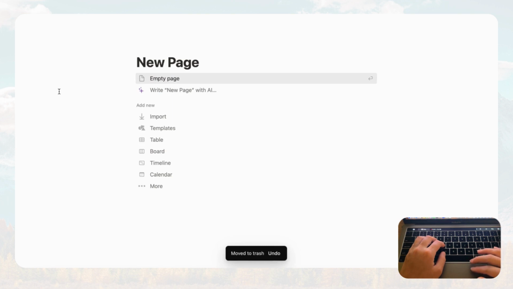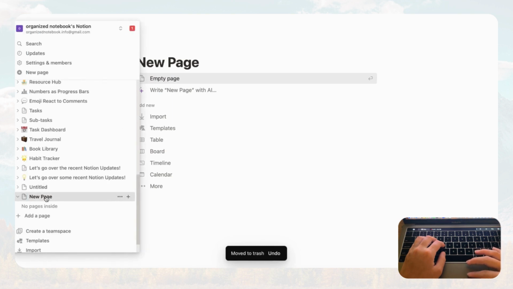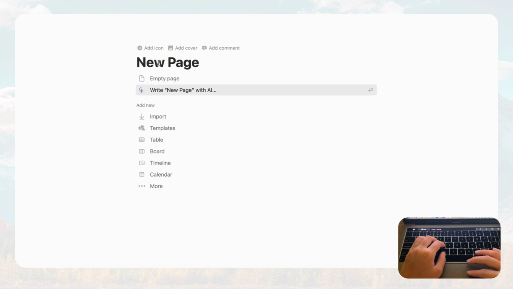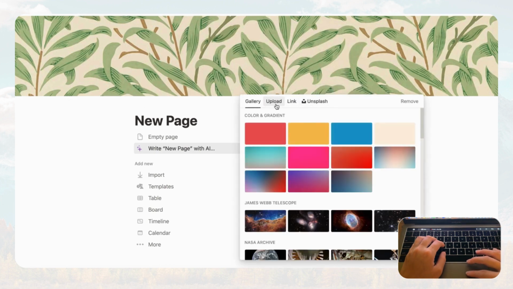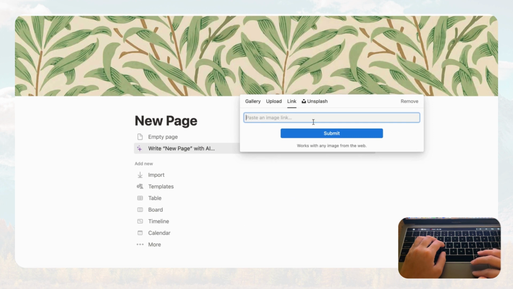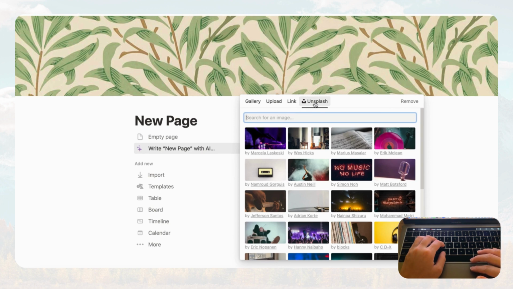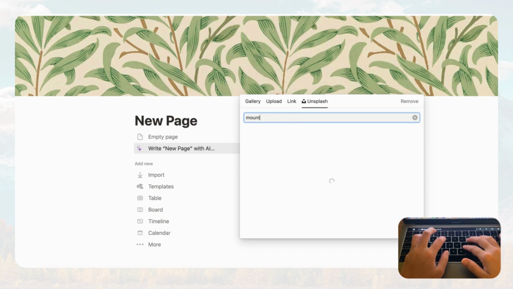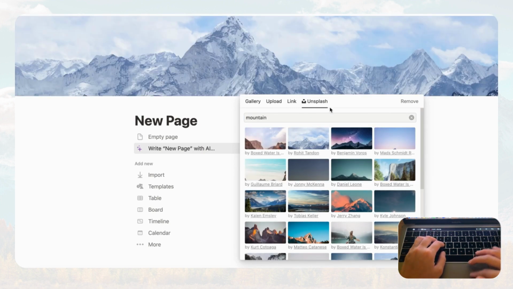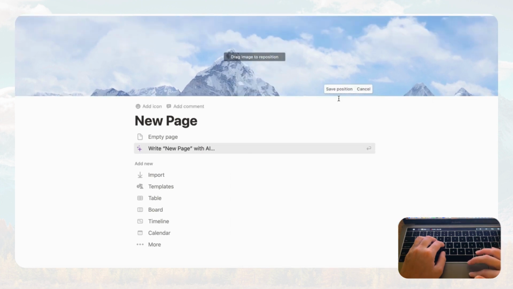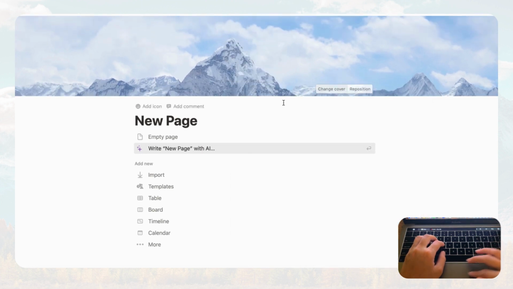So next, what you might want to do when you first open a Notion is you have a new page and you want to add a cover and icon. So let's add cover. We can change cover to gallery, upload, which is your own pictures, link if you have an image from the web, and Unsplash for a huge stock image library. So we'll just choose something from Unsplash. You can choose by keyword here. So let's say if we wanted a mountain, you could just choose a mountain, and we can reposition it like so and save position. So that's how you add cover photos.